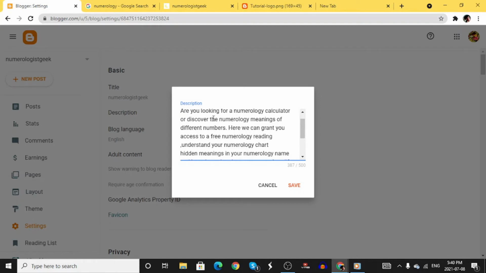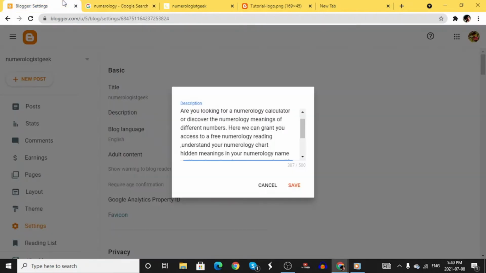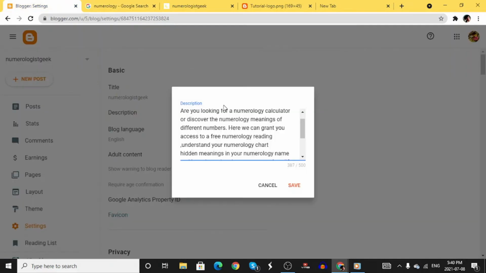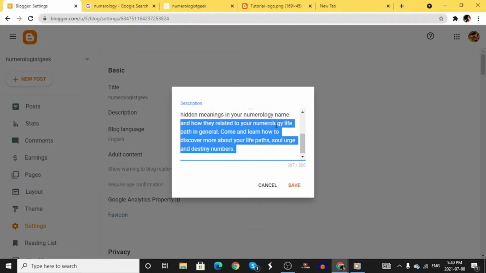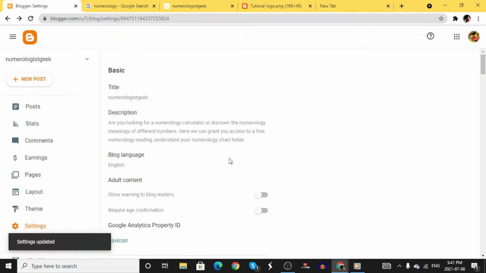So for this example, as you can see, are you looking for a numerology calculator? And the numerology calculator one is right here. Then I went on ahead to discover the numerology meaning of different numbers. So numerology meaning is coming next up here. So Google will understand that this website talks about numerology meanings, different numbers, numerology chart right here. Then it also talks about numerology life paths, all those other kinds. So you can add them in here. Make them look as natural as possible. Then hit save, and it's going to save it for us, and Google will know that this is what our website is about.